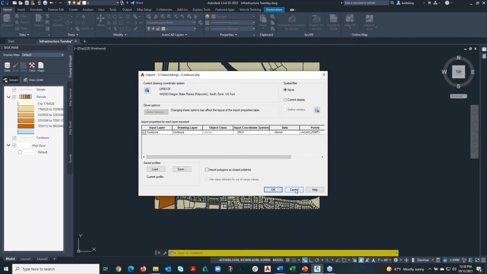However, I encourage you as much as possible to use these connections, the drag and drop, because you are not actually embedding the data in your file. Your file sizes aren't going to be as large. If you're using map import, it's actually importing and converting the data to AutoCAD data. And the file sizes are going to balloon because there's databases attached.